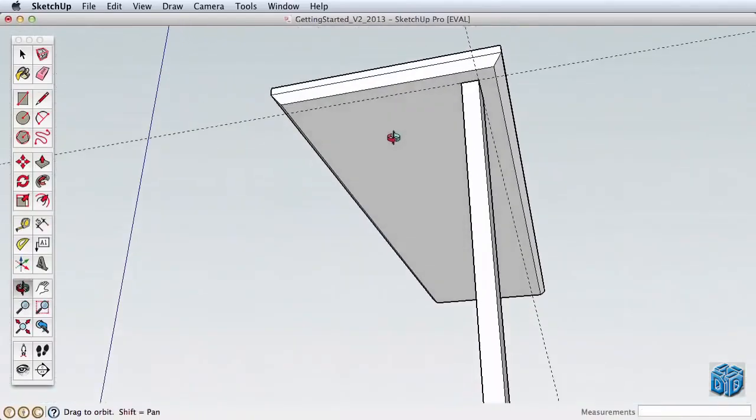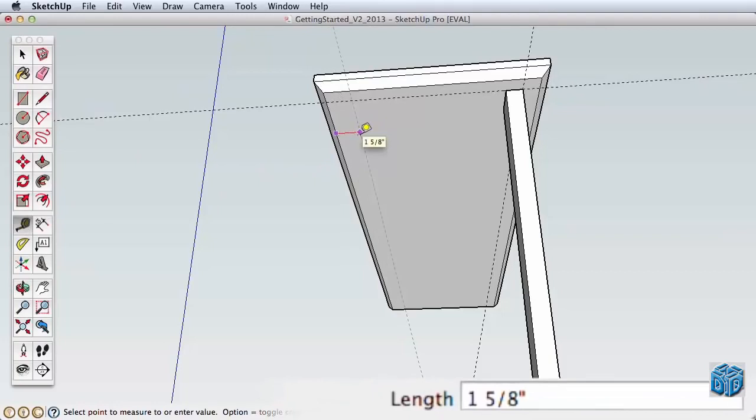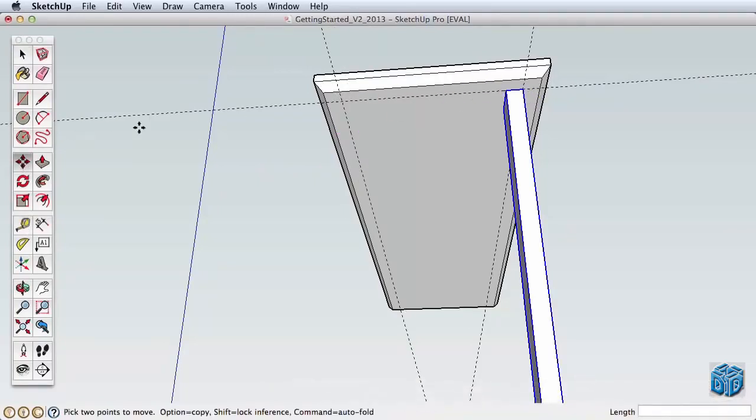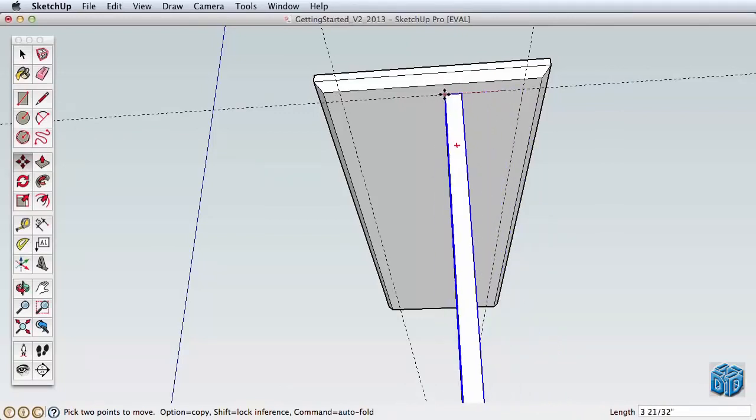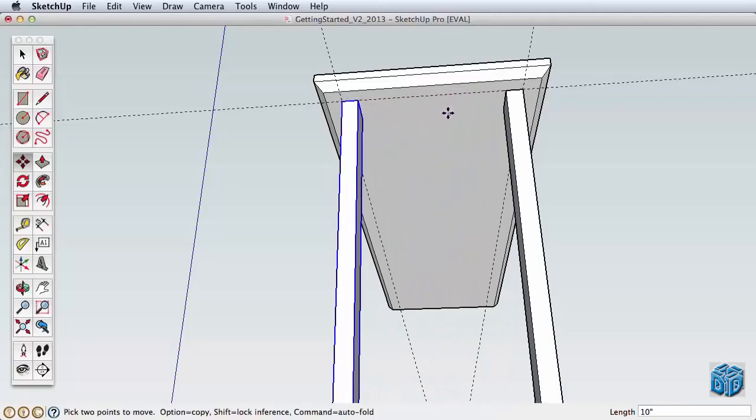First, create a guideline 1 inch away from the back edge. Then, as we learned in the last video, start moving the leg. Then press the Control key or Option key on a Mac to move a copy instead. Move the second leg into position using our guidelines.